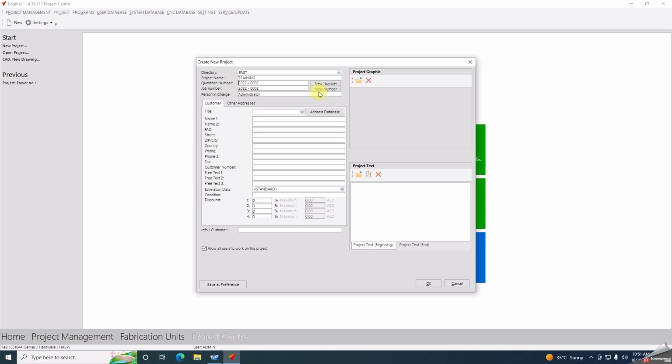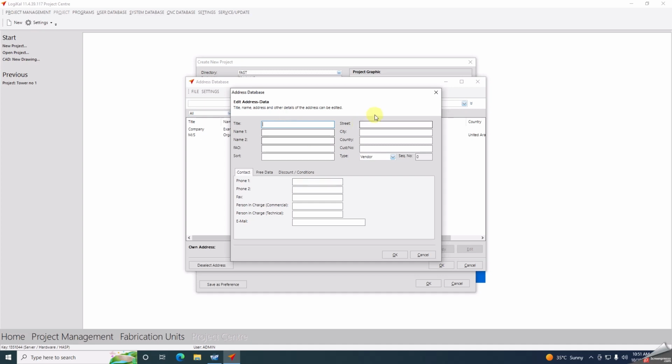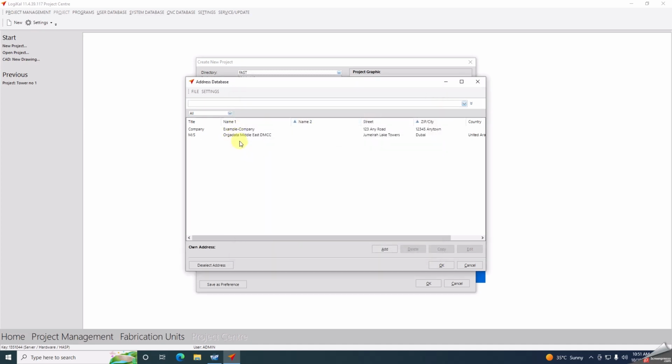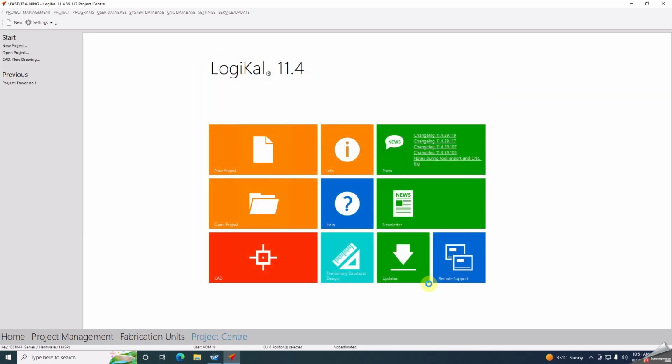Now next comes the address of the client. For that, you can go to the address database and make any company, or if you want to add another one, you can simply click on add and put all these details. Once you put all these details, it will appear like this. Like this, 1, 2 we already have for the training. Let's say we click on this for the training as of now and just press OK. As soon as we press OK, we enter the project.